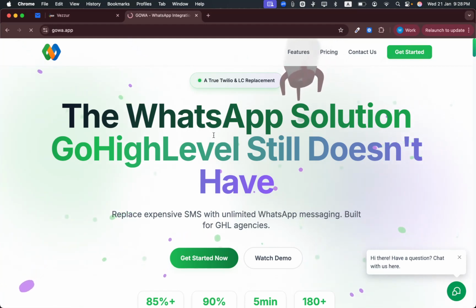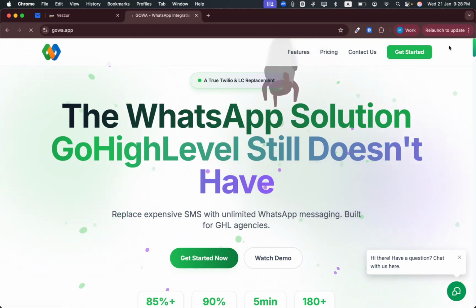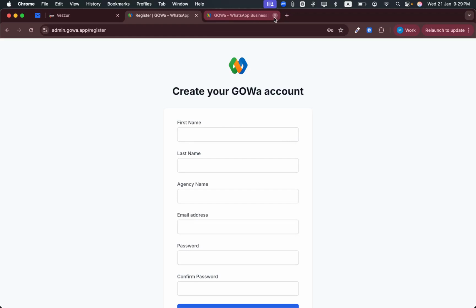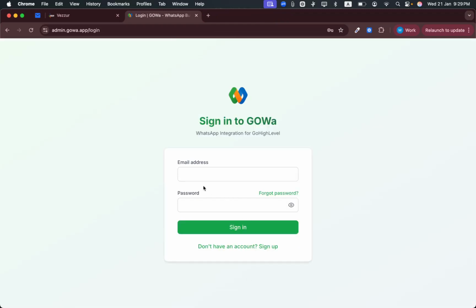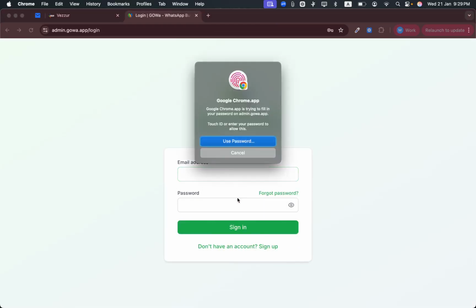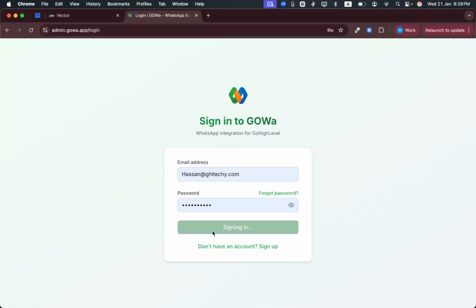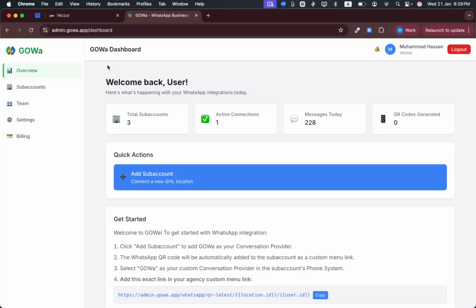with the app itself. Once you click on Get Started, it will give you a registration link. You'll put your information all here. I'm already registered, so I already have an account. I'll go with my credentials. Once you sign in, you will see on the left there are menu items.